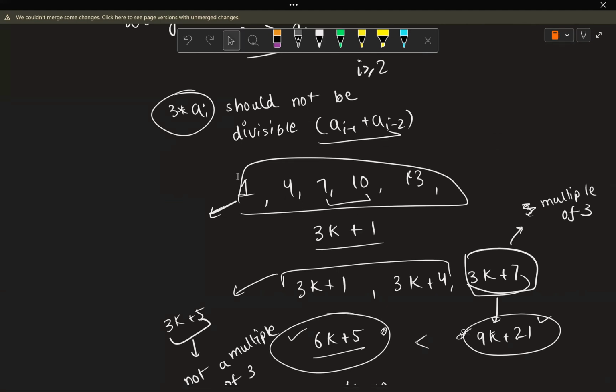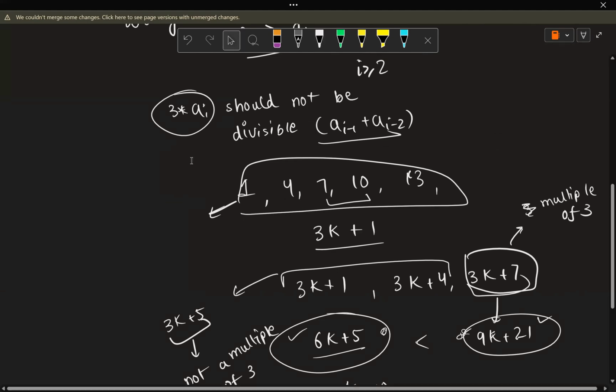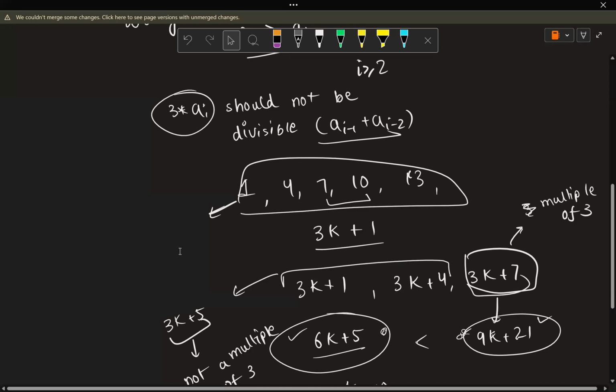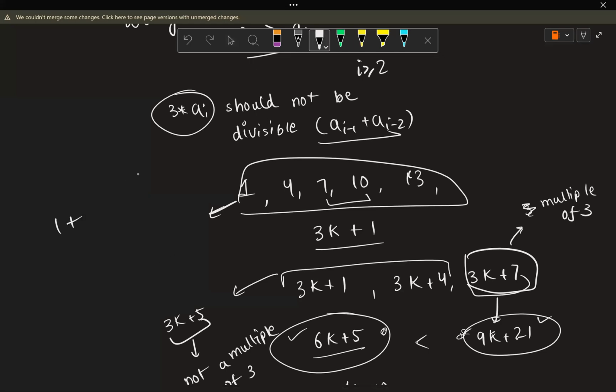If we choose all odd numbers, odd plus odd is even, and odd times odd is odd. This pattern will also work. If you take something like 1, 3, 5, there can be many patterns. The thing which came to my mind first was this one.